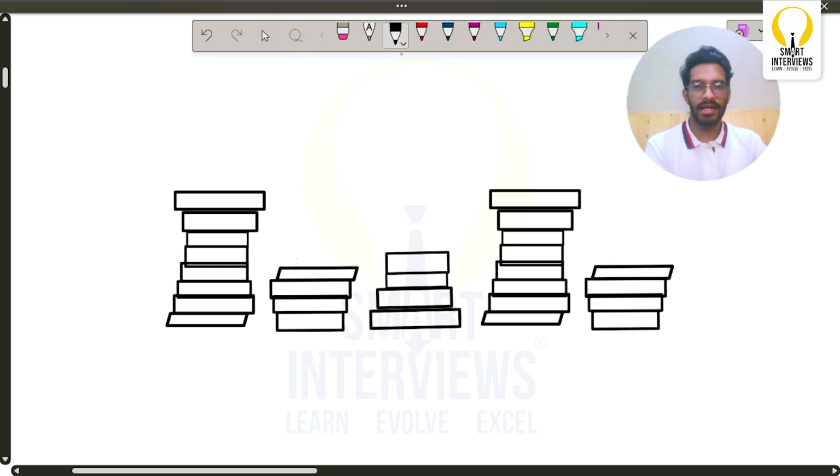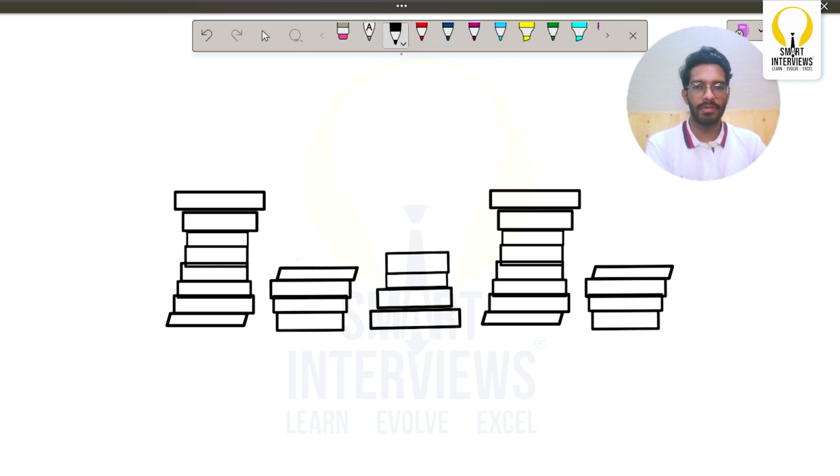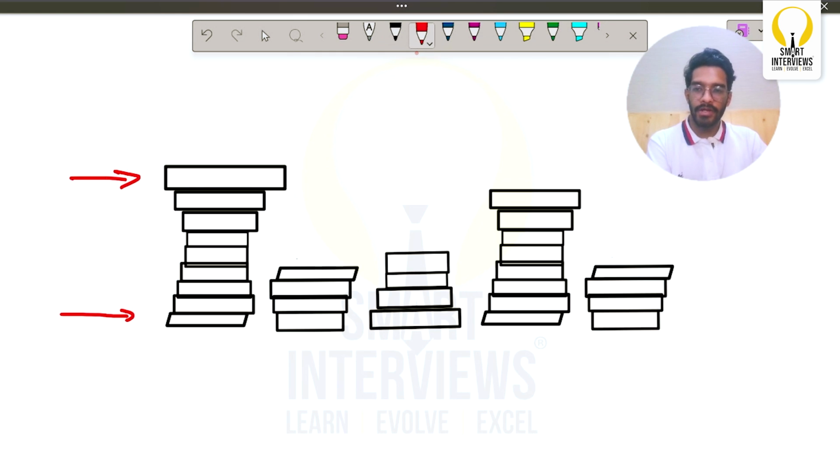A stack is like a pile of plates. Whenever you have a new plate, you always place it on top of the existing pile. What if someone needs a plate? Will you remove a plate from the bottom or will you remove a plate from the top? Exactly, we always grab a plate from the top of the pile.